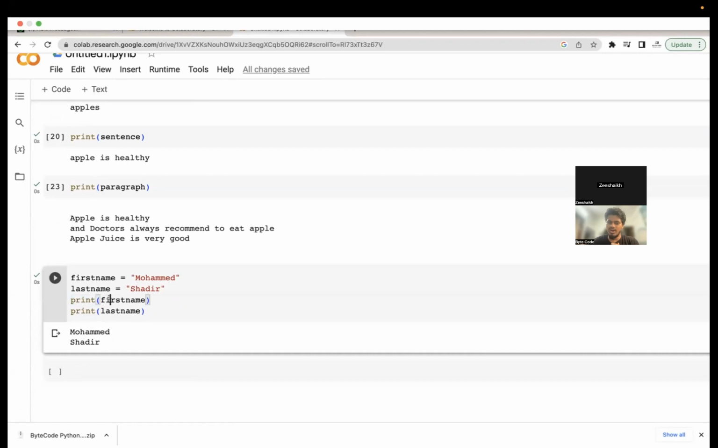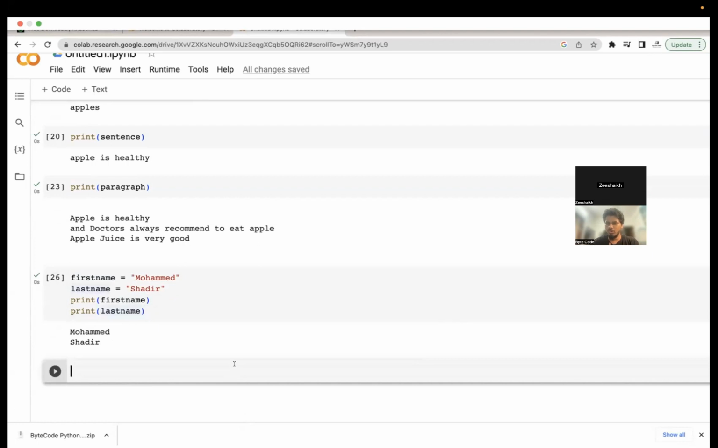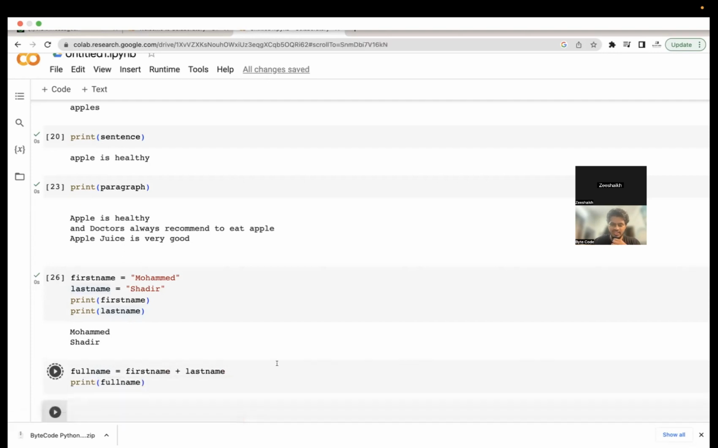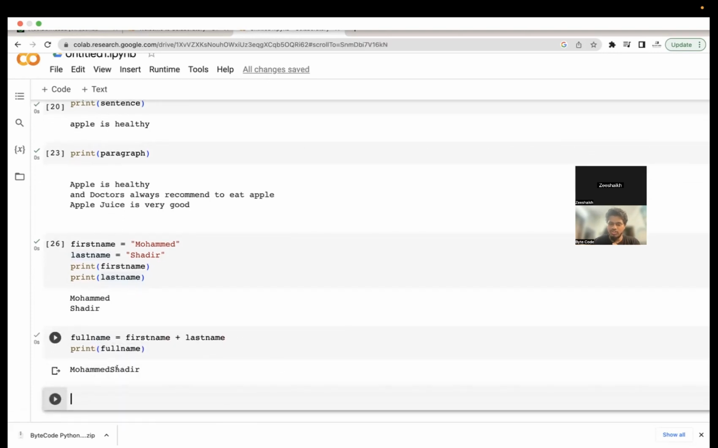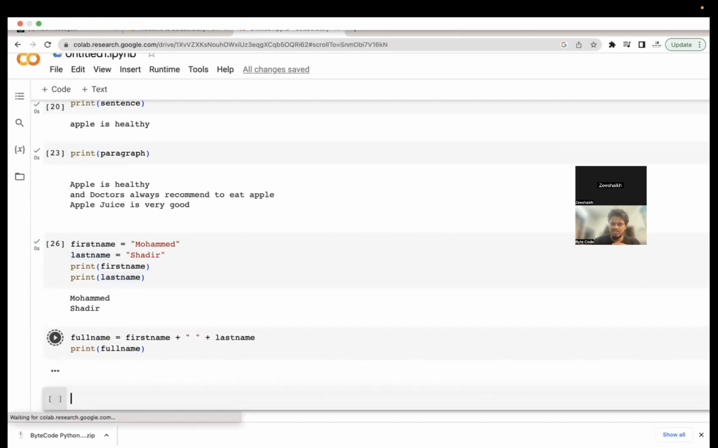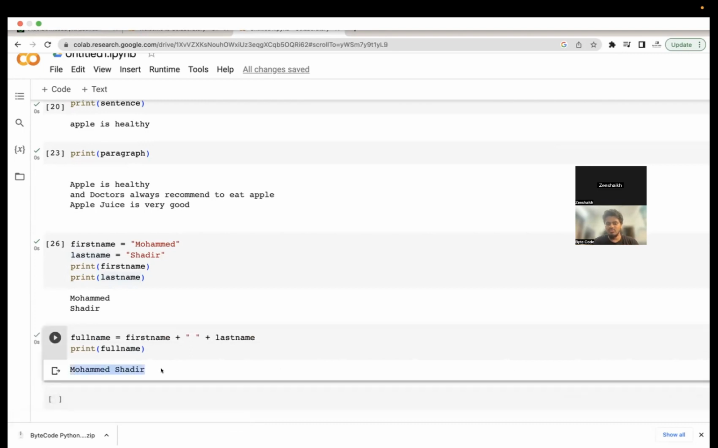Since I am printing it one after the other, it comes one after another. But what I want as a programmer is to have the entire name in one sentence. Then I can create one more variable called full name and add both of these, first name plus last name. Now if I print full name, it will come as Mohammed Shadir, although this is not readable, which is why I will add a space in between. Now if I print this, it will come as Mohammed Shadir.